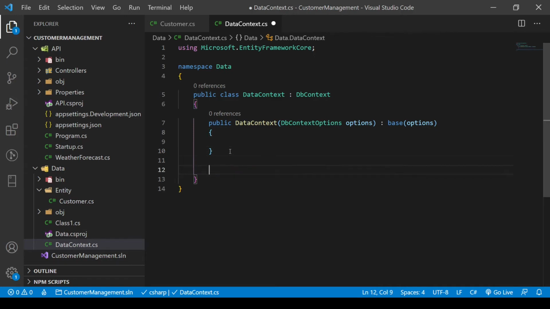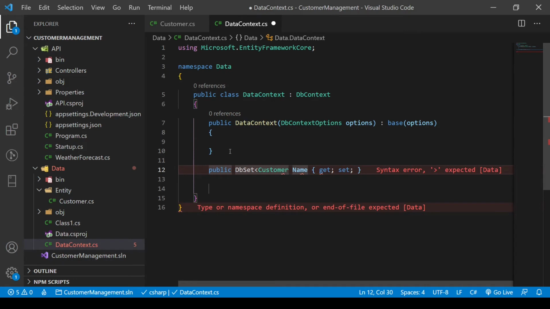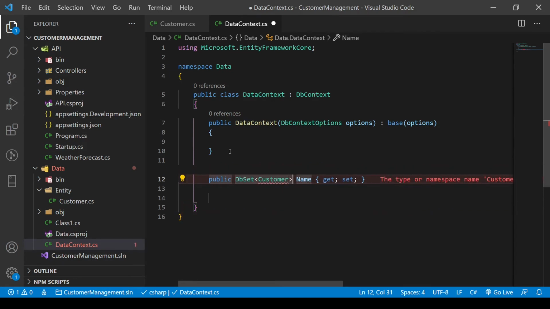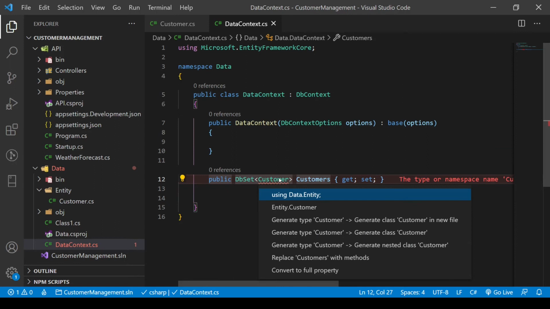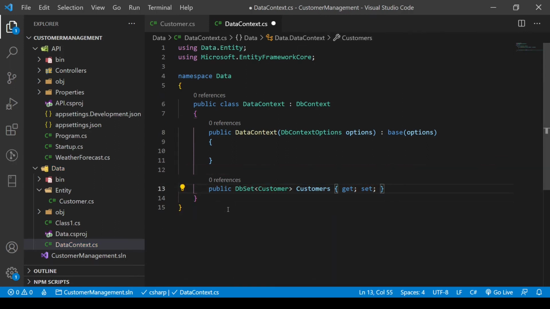Then we can add the DbSet. So prop, change this to DbSet of Customer, which we will call Customers. Then we can add a reference to the data entity. Okay.